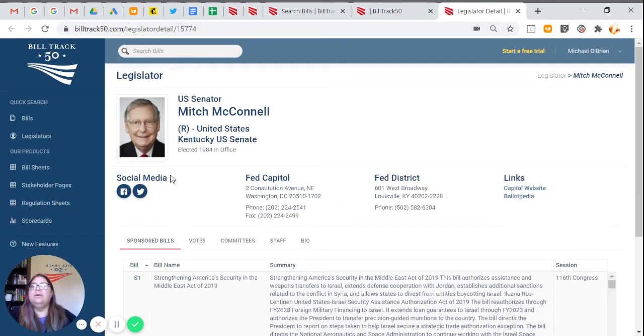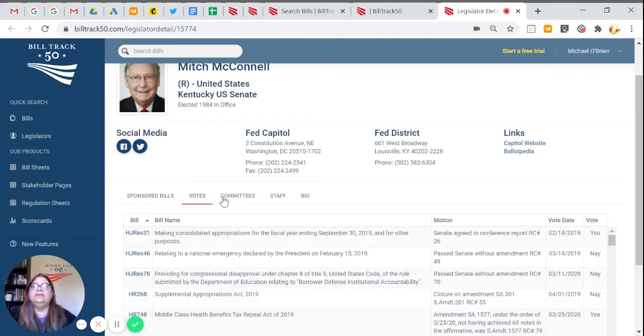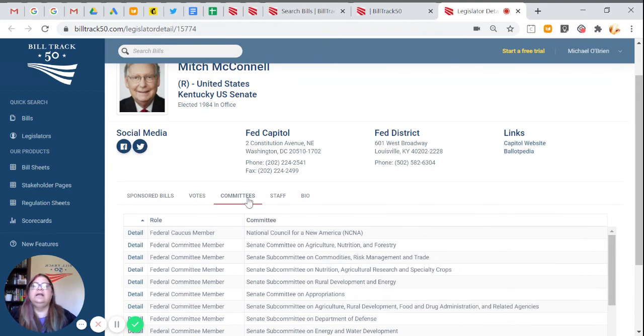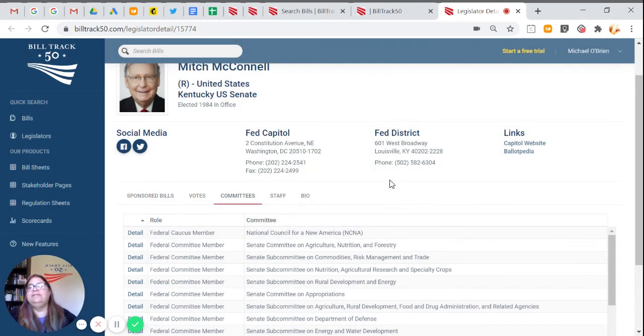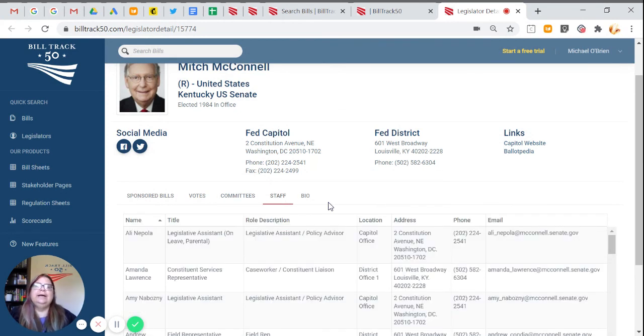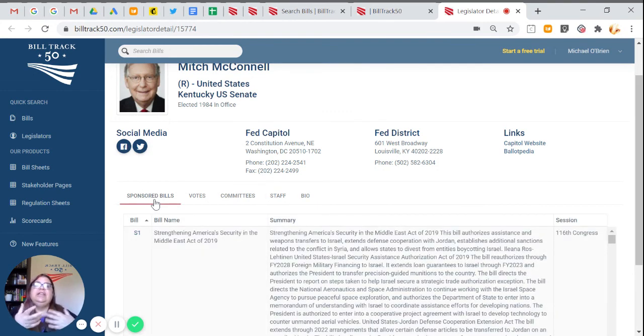So the legislator info will have different ways to get a hold of them, their address, links, including a Ballotpedia link so that you can see their last election results. And then, the information that you would expect. So the bills they sponsored, the votes they've taken, the committees they're on, which also has who else is on the committee. So when you're looking at a bill, if the person who sponsored it is on the committee it's in, that's interesting information. Some staff information to help you reach out if you are so inclined, and just some basic bio information. So hopefully everything you need to now reach out to this person and tell them what you think.